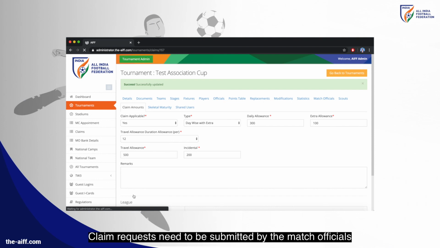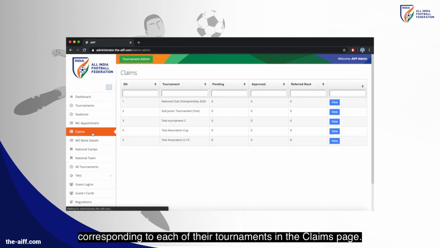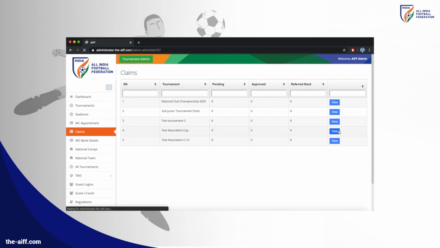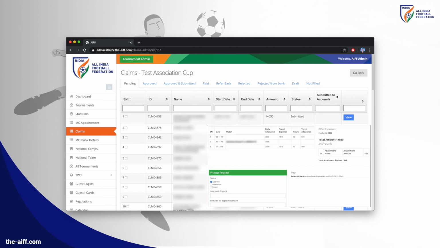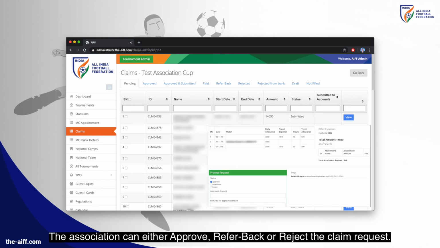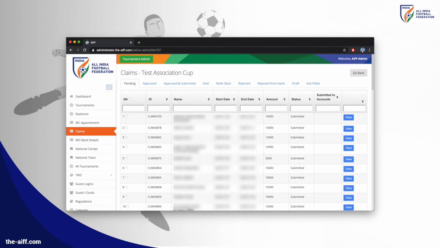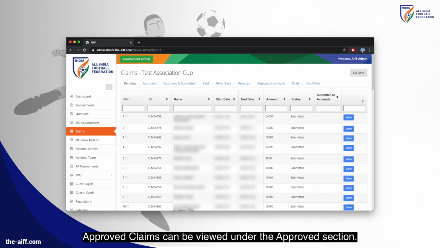Claim requests need to be submitted by the match officials for all applicable matches from their CMS login access. The association can view the status of the claims corresponding to each of their tournaments in the Claims page. Claims not filled by the match officials appear in the Not Filled section, whereas claims not submitted appear in the Draft section. Submitted claims appear in the Pending section and can be viewed by the association individually by clicking on View button. The association can either approve, refer back or reject the claim request. Claims referred back by the association need to be submitted back by the officials after making the necessary changes. Approved claims can be viewed under the Approved section.